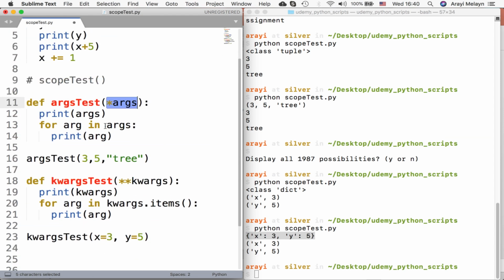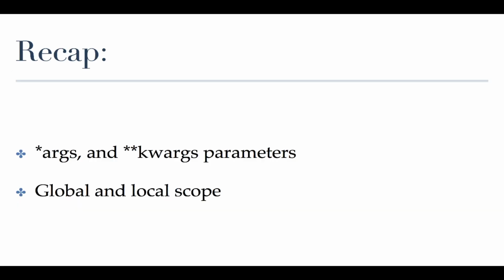All right, guys, with that, why don't we close it up right now? So what did we learn today? We learned about the args and keyword argument parameters that you can use to build in functions. And we also learned about this concept of global and local parameters and why it's important to think of scope when building functions in code.